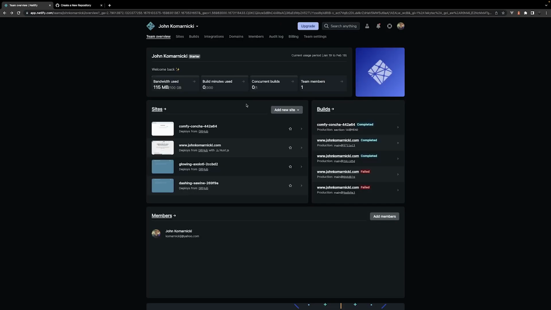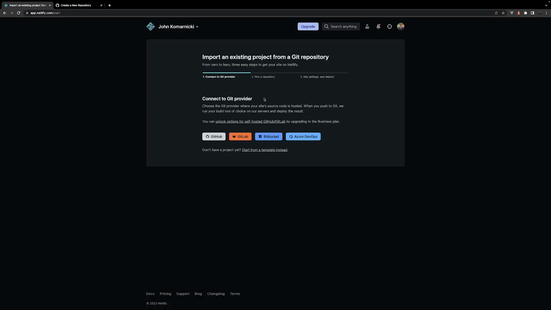Now, once you have your account created, you should be taken to a dashboard that looks like this. And how we're going to be deploying this application to Netlify is we have a button here that says add new site. And if we click on it, we have a few options. And what we want to select is going to be import an existing project. And to me, this is the easiest way to deploy your application to Netlify.